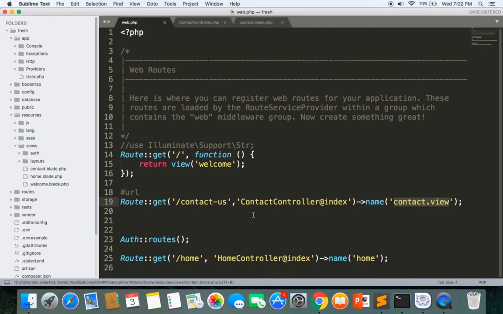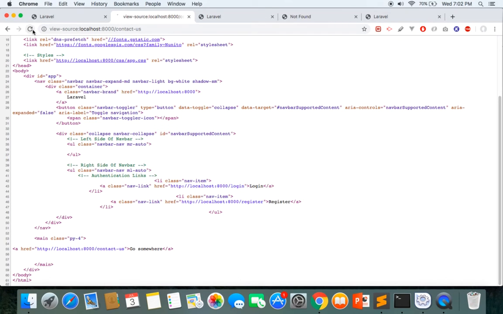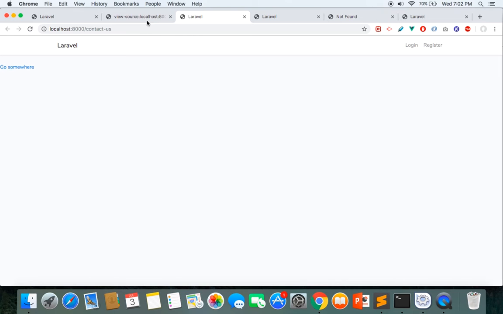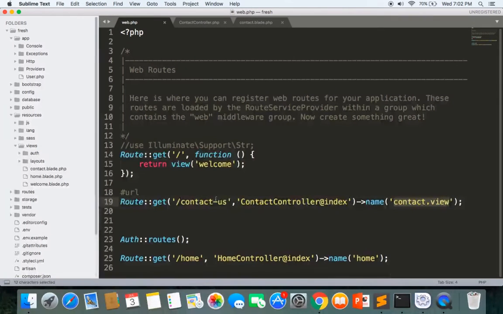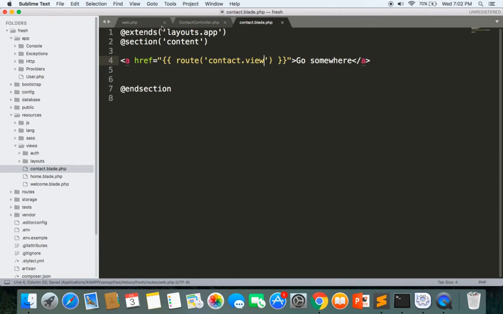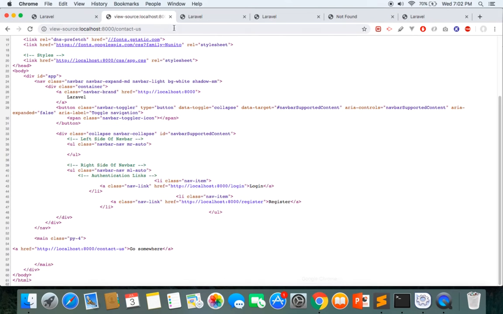Now I have to go to contact/us. So I'm in contact/us, and even if I go here, it changes here. All right, we have no break. We got the result. And even if I make some changes here, suppose I make it contact, then I don't have to go again to the form and make changes. The changes will be automatically reflected here.